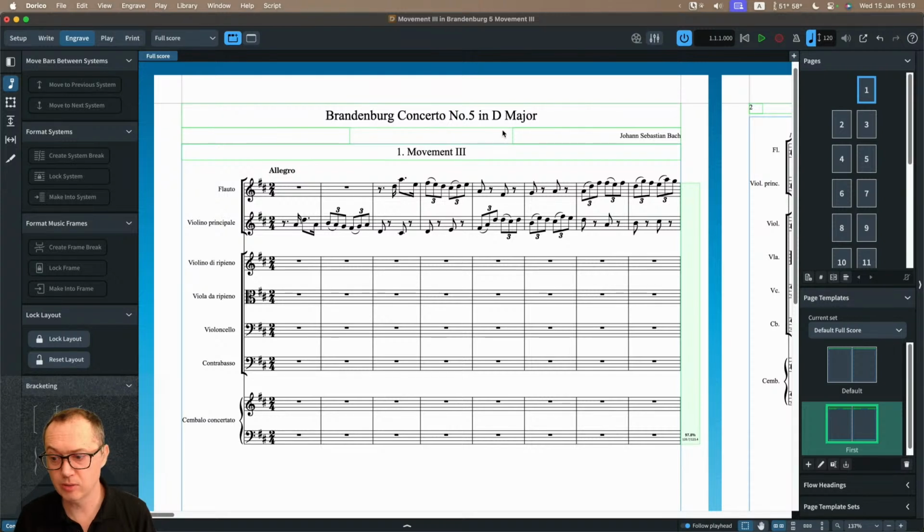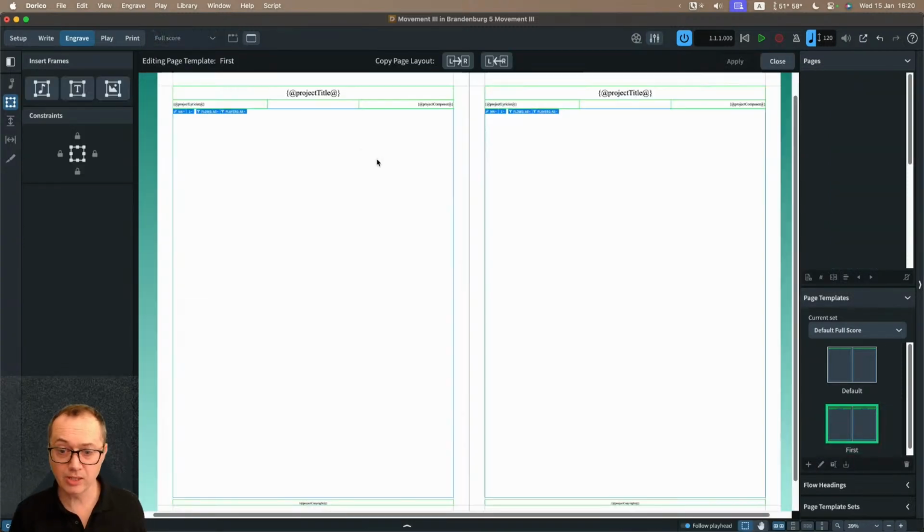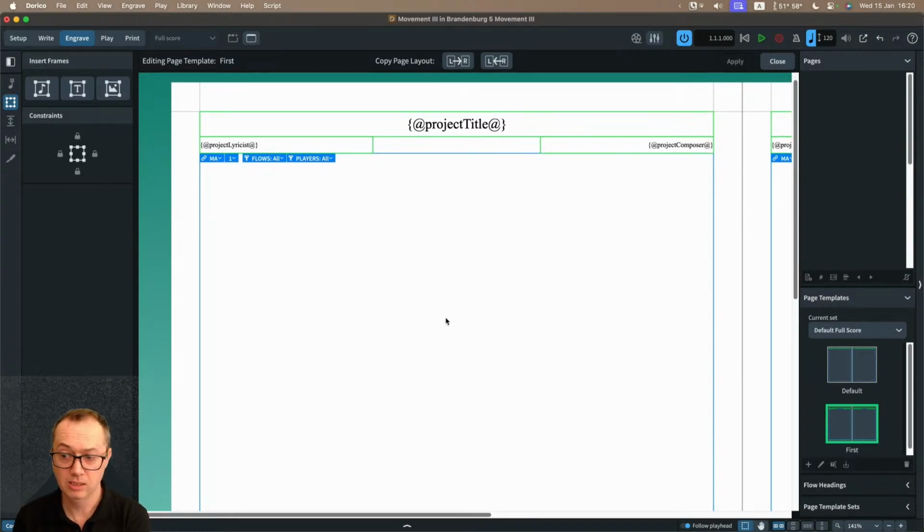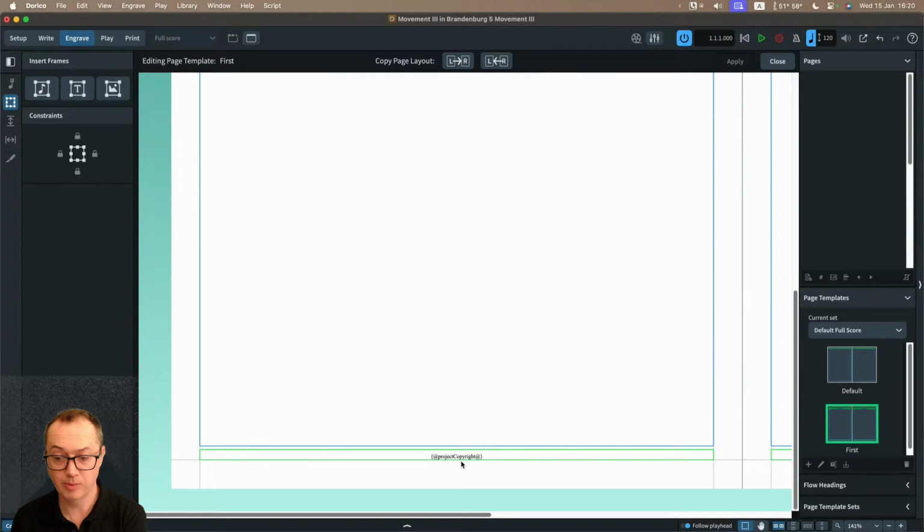So what you do is on the right hand side down here, you have page templates. When you choose a page up here, you see it's telling you which template it's using. So all of the other pages are using default, and the first page is using the first page template. So if I double click on this page template, this is where the default information is and where the tokens are. So the project title will be displayed here, the project composer over here, the project lyricist if there is one over here, and then at the bottom the project copyright. So that's kind of a basic default template.